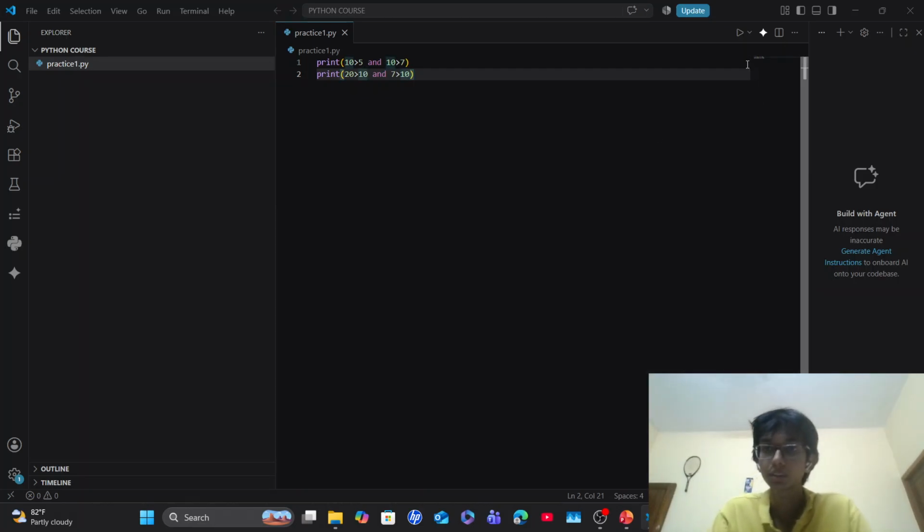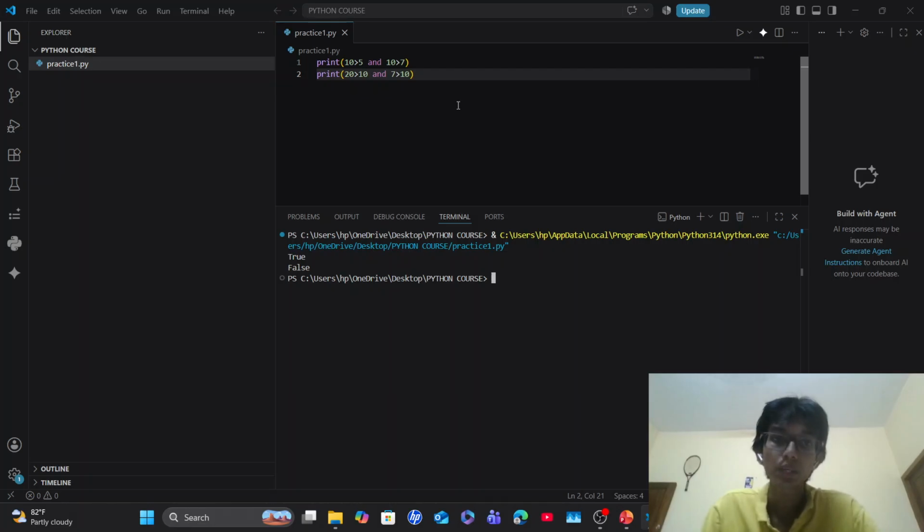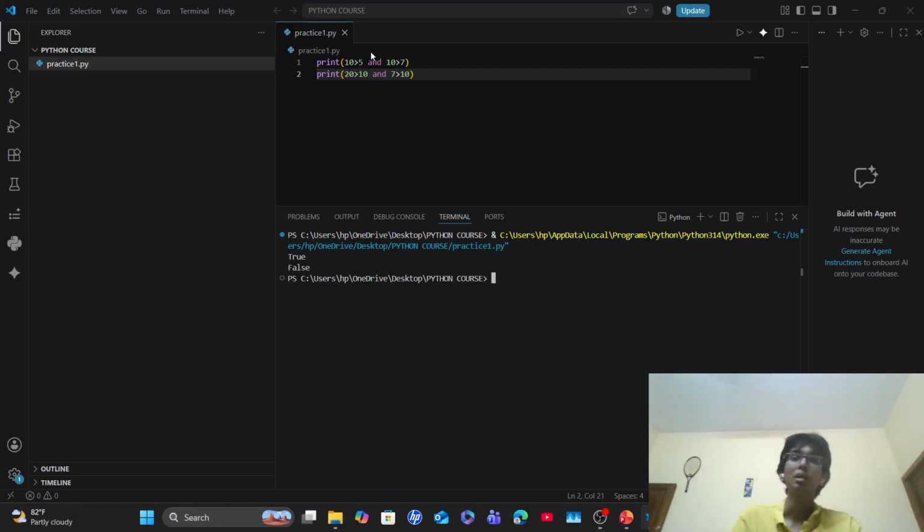I'll clear this demo so that it is easier for you and not to confuse with other results. As you can see, the first one is correct. Both the conditions are true, and when both of the conditions are true, it will result in true. Here, 10 is greater than 5 and 10 is greater than 7. Both are true, hence it returns true. In the second line, the first condition, 20 greater than 10, is true, but the second condition, 7 greater than 10, is false, and hence, when connected together, we get the answer false, because one of the conditions is false.